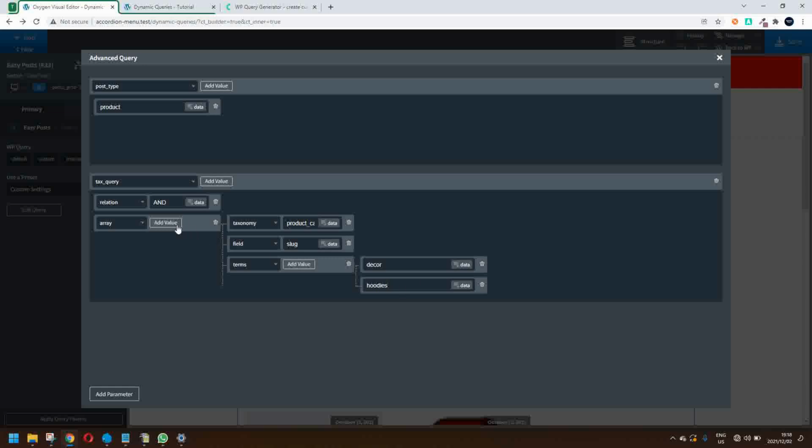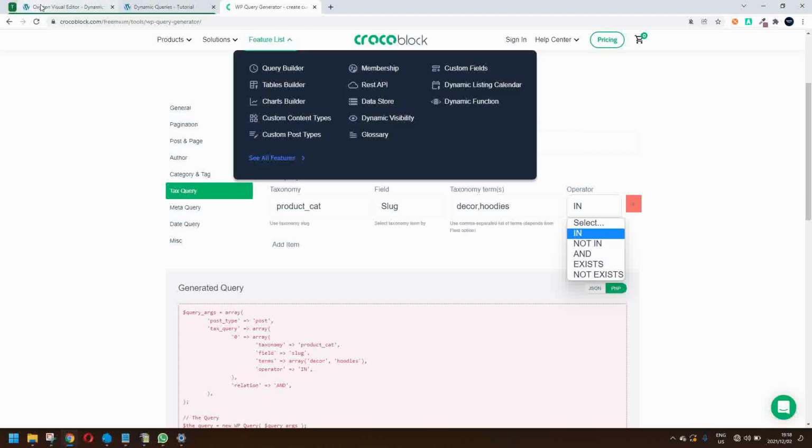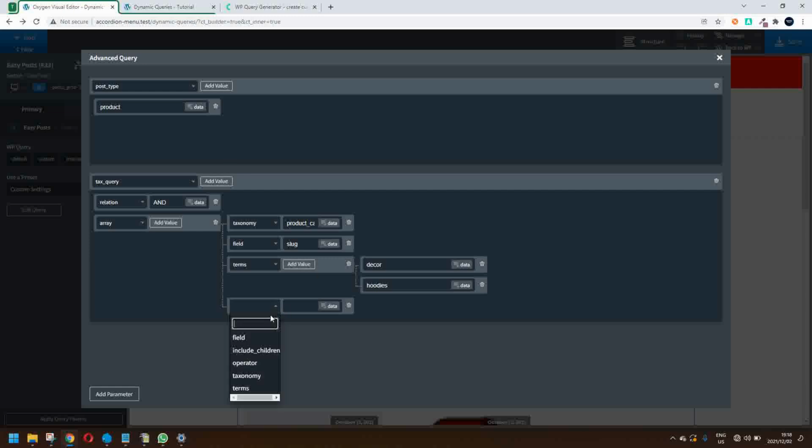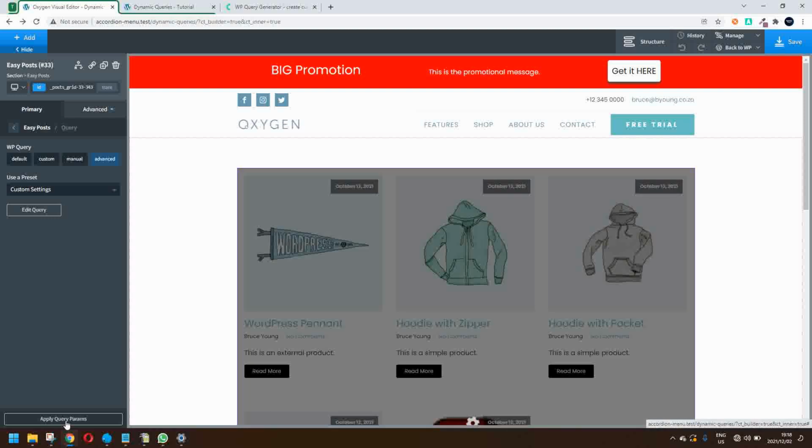And now we need to add the last value, and the last value here is going to be the operator. And the operator says it's in, it's not in. So is the term hoodies or decor in the terms assigned to that product? If it is, then list the products. And then here we're going to go to the operator, and we're going to put in. So now we know that we're going to get all the products that are in the categories decor and hoodie. So close that, and then I would simply apply the parameter.